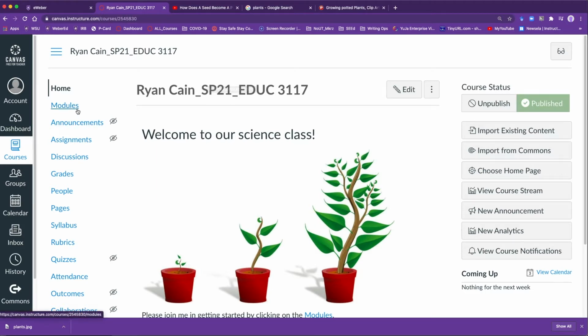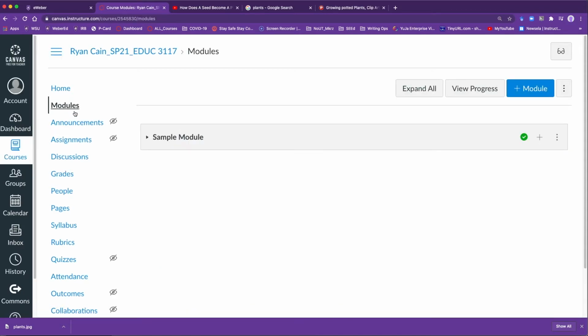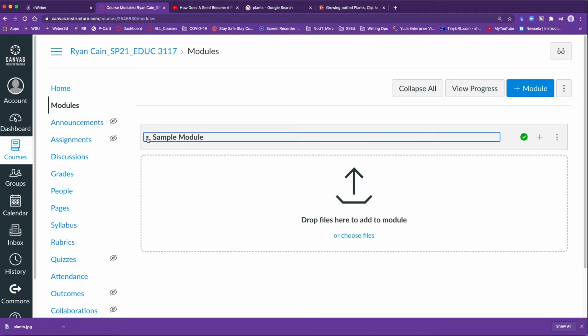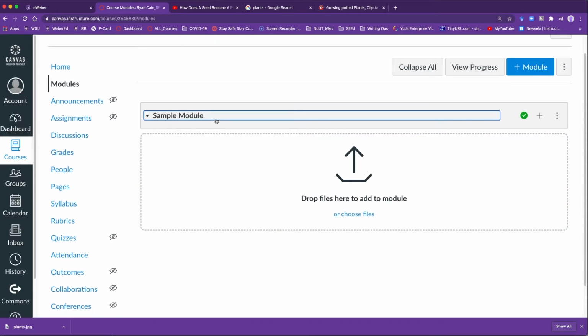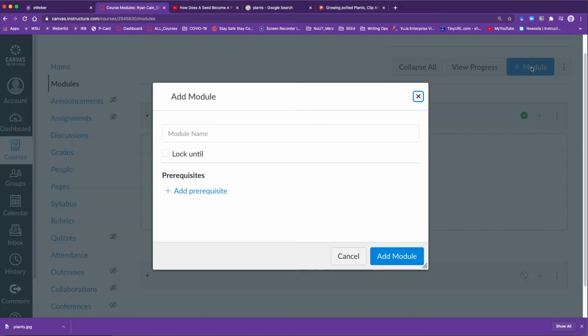So to begin, I'm going to go ahead and click on the course navigation bar, the modules link. And like I said in earlier videos, you probably have a sample module that has items in it. Mine is empty. You can leave yours there for now. We don't have to take it away. But what we do want to do is not add to the sample one. We want to create a new module. So I'm going to hit this plus module blue button.